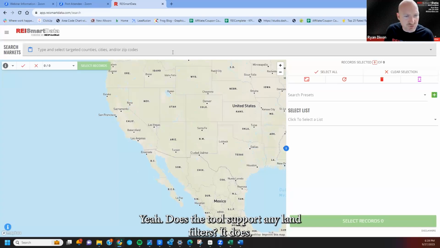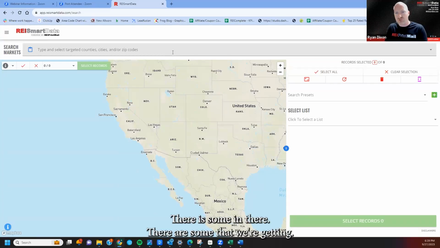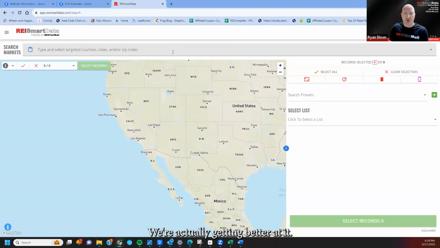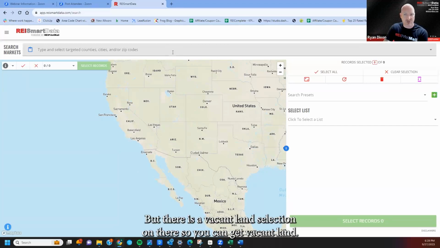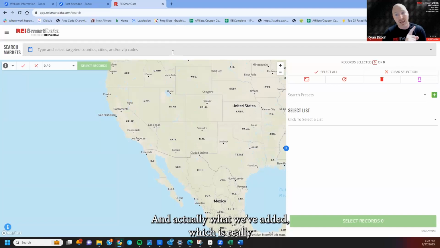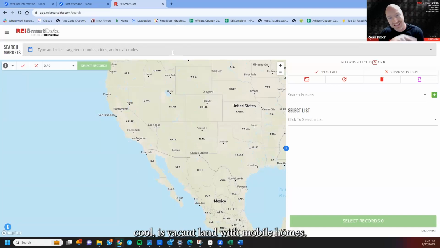Does the tool support any land filters? It does. There's some in there. We're actually getting better at it, but there is a vacant land selection on there. So you can get vacant land. And actually what we've added, which is really cool, is vacant land with mobile homes.